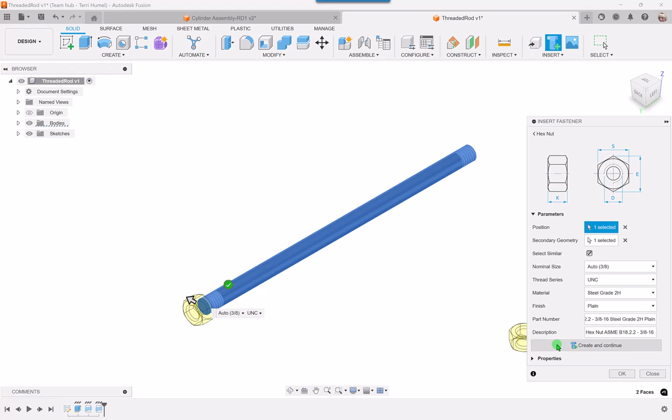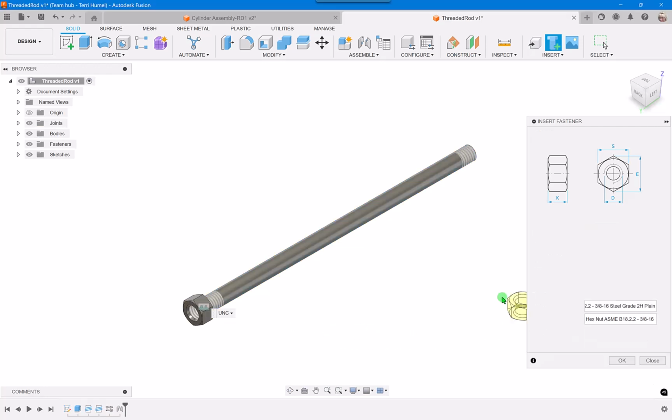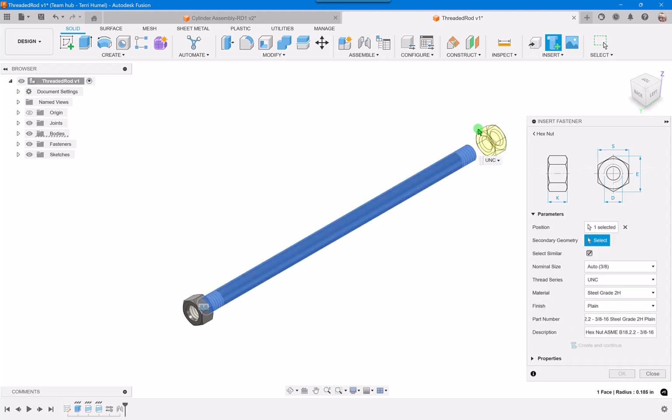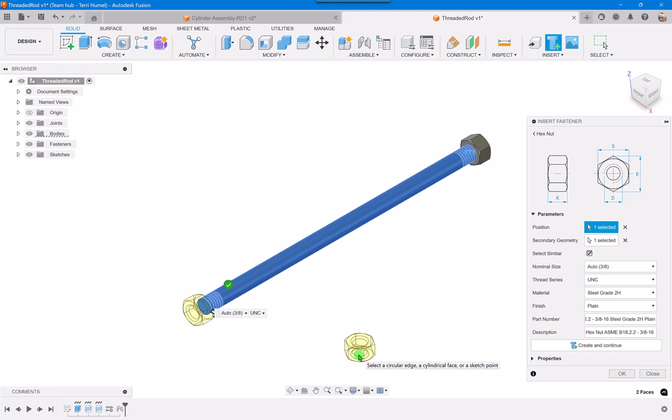I'll click on Create and Continue and place this one at the other end. Turn it around, select the end, and then enter to finish this command.